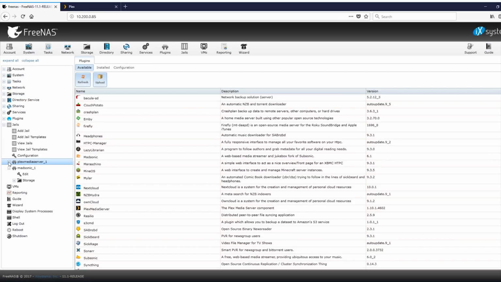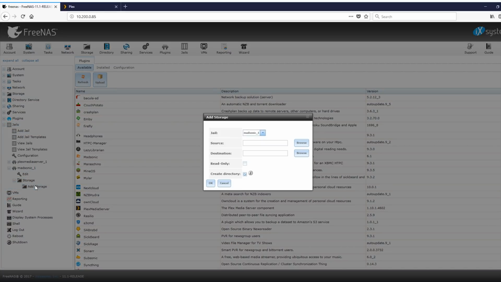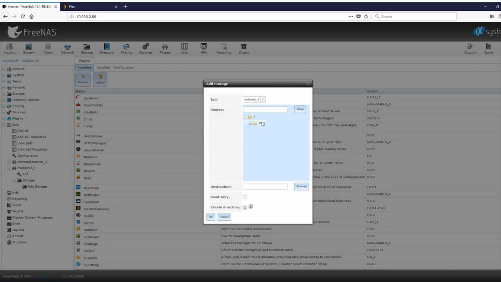Now, same drill. In a real world scenario, you would have a jail for your media, for your video probably, and a jail for your audio. We're gonna be lazy, so we're gonna go back to our left-hand jail menu and add storage for MadSonic, and it is going to be the same folder.